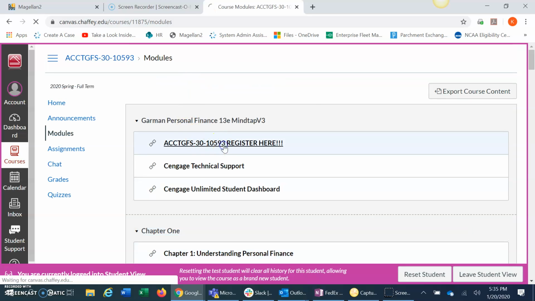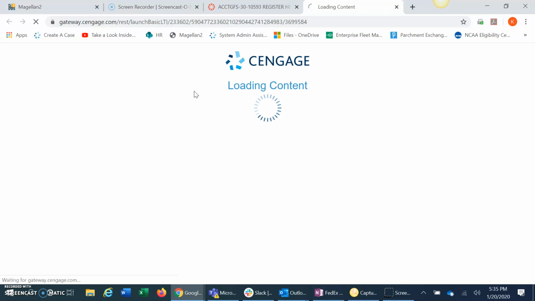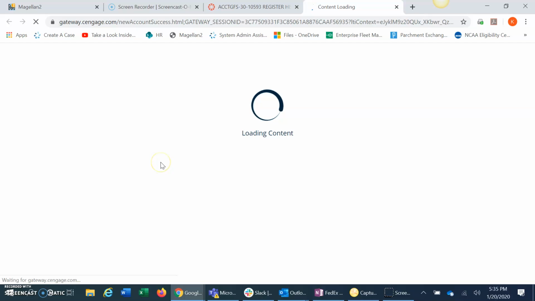But for the first time, we're going to go to register here, and we're going to say load in another window. If you have a pop-up blocker on, you will not be able to load that in another window. So make sure your pop-up blocker is off. So we're going to load that into another window.